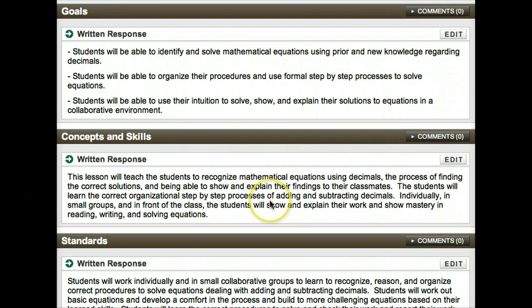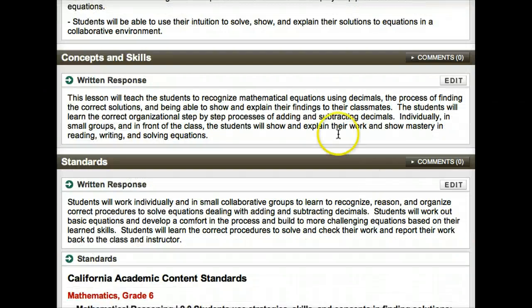Then you have the concepts and the skills down here, that the lesson will teach the students to recognize mathematical equations using decimals. That's really the global piece, and that they will be able to solve for X. The skills are what they're going to need to know, and the concepts are what they're going to be able to understand. They're going to need to know how to add and subtract. They're going to need to know what a decimal is. They're going to need to know what equations look like. Those are the concepts and the skills. Here you don't need to write these things because it doesn't ask you about that right now. It just says, in order for them to be successful doing this, what are some of the knowledge that they need to know?